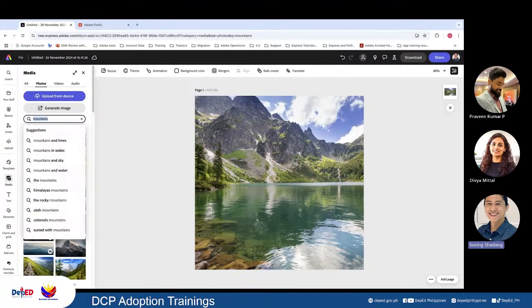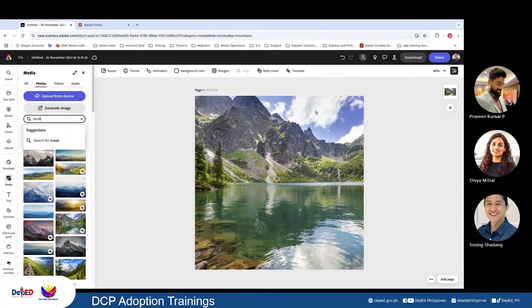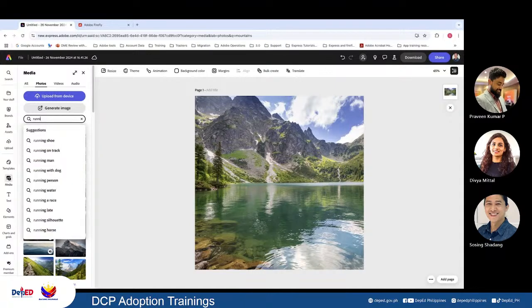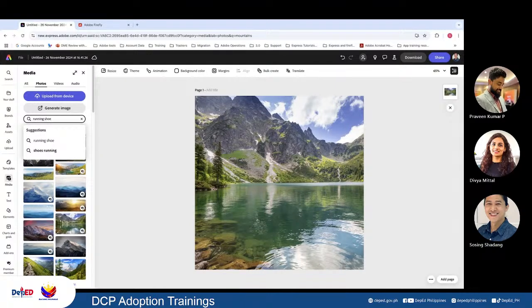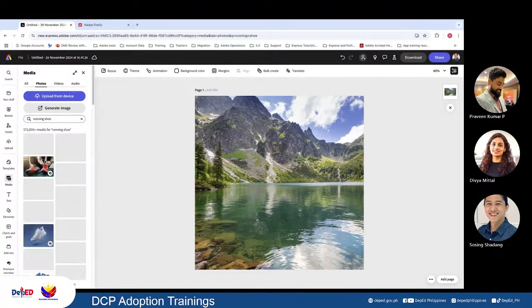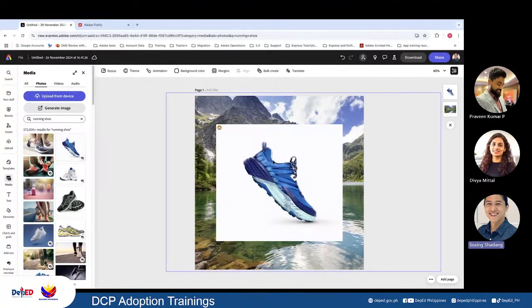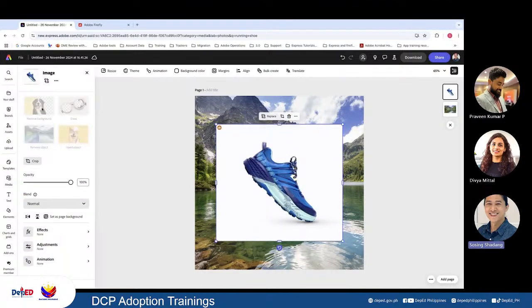Let's say running shoe. There we go. Add it. Now let me remove background, click on it, let it load, then the option will be activate. So click on this.